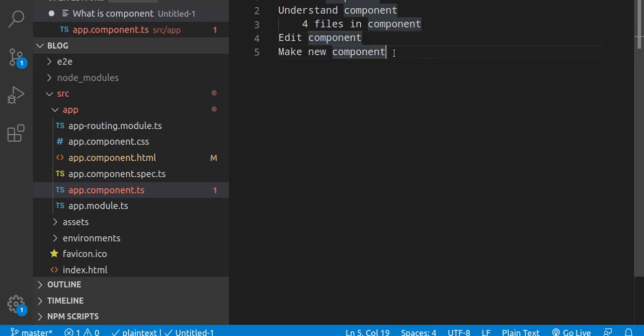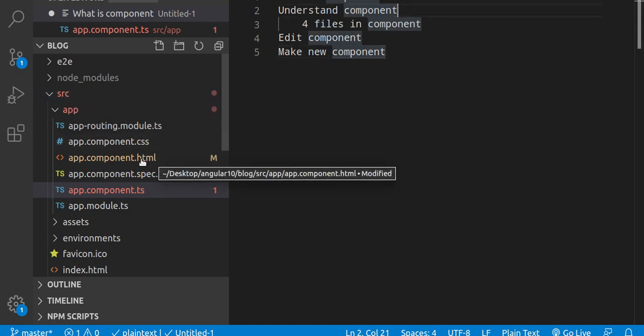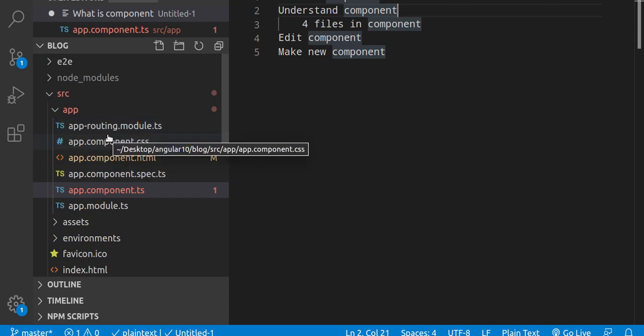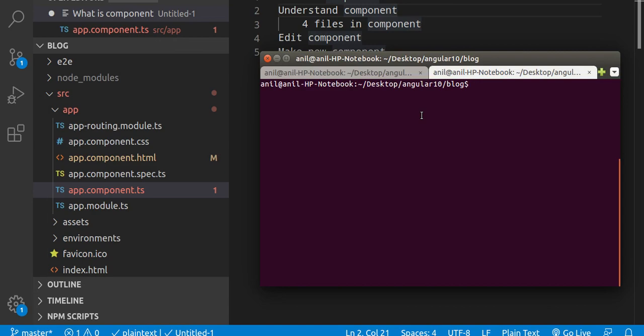So now let's see how we can make a new component, right? For that we can do it in two ways. One is we can make a manual component, but this is a really bad idea. We have to write lots of code and do lots of copy and paste. But the best idea is to make the component with the command line.